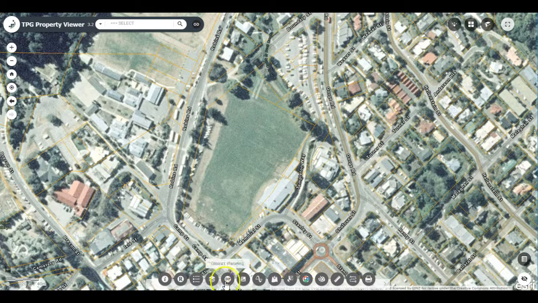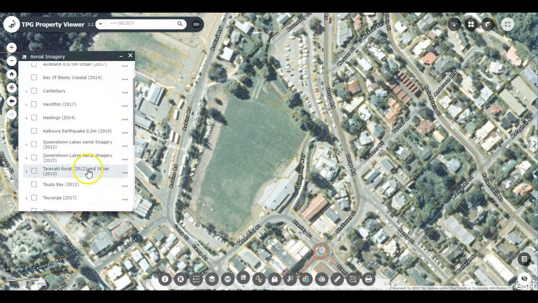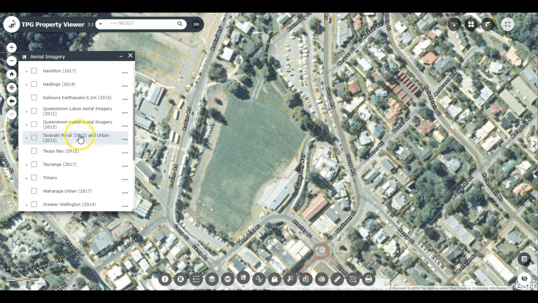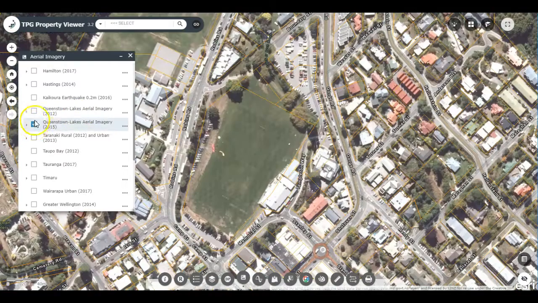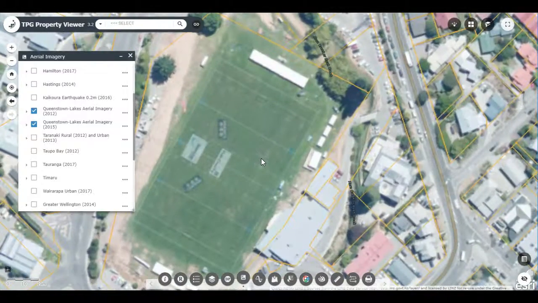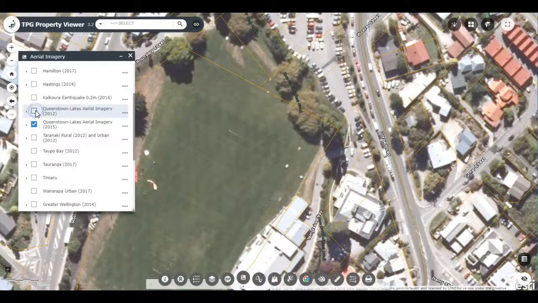I can also look for other imagery layer options from the Aerial Imagery tab. The most recent imagery for 2015 is actually not as neat as the 2012 imagery. For the purpose of this example, I will prioritize clarity and choose 2012.